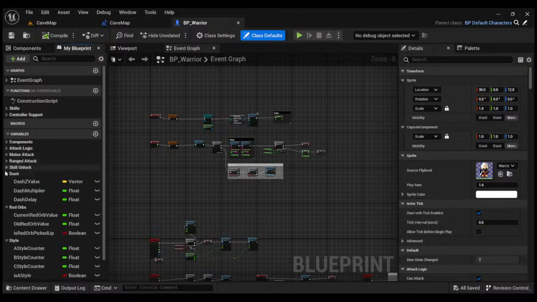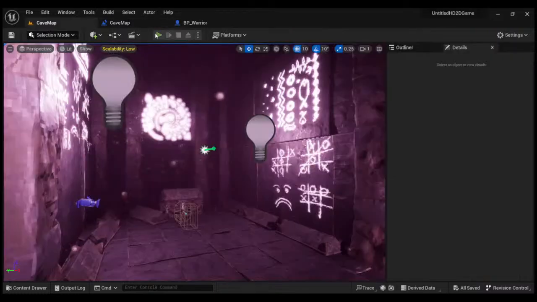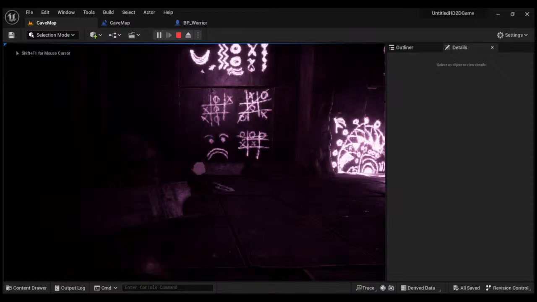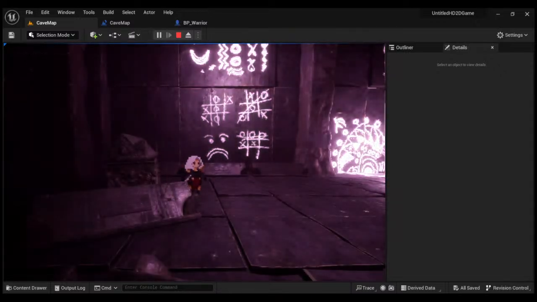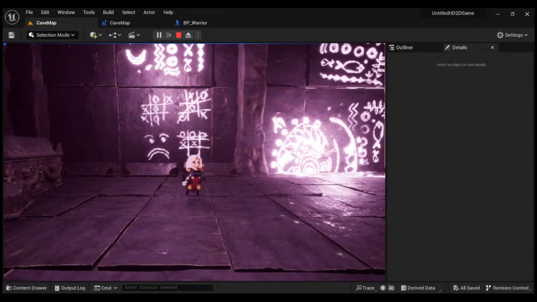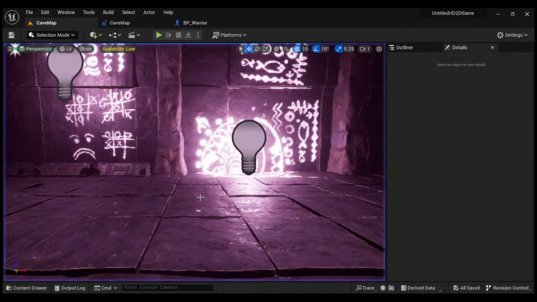So first of all, let's see what I want. I want my character to not be able to attack on this map. I want her to move to the left, right, sorry, and not be able to move on the y-axis, and I want her to move much slower.